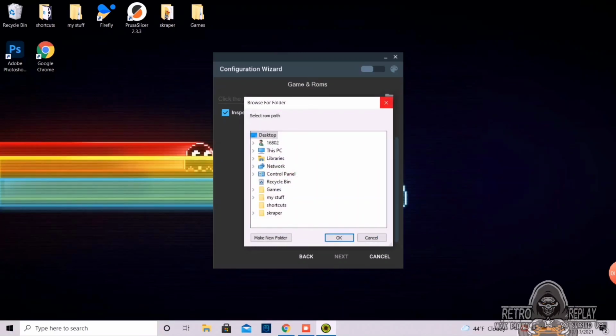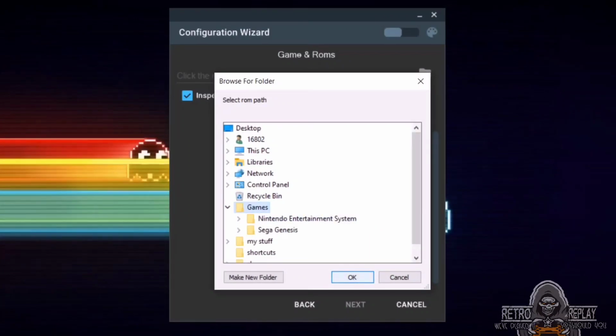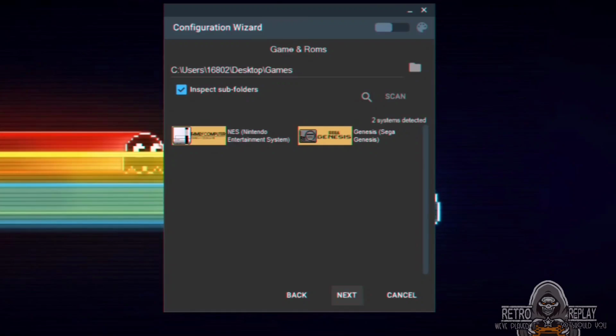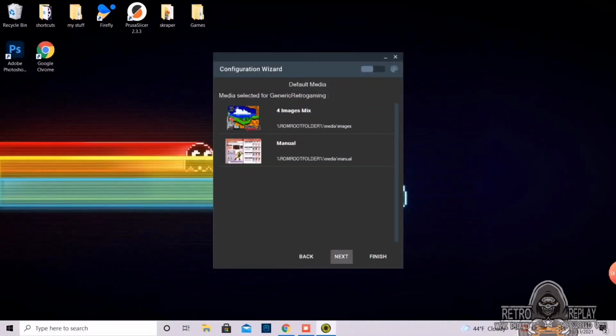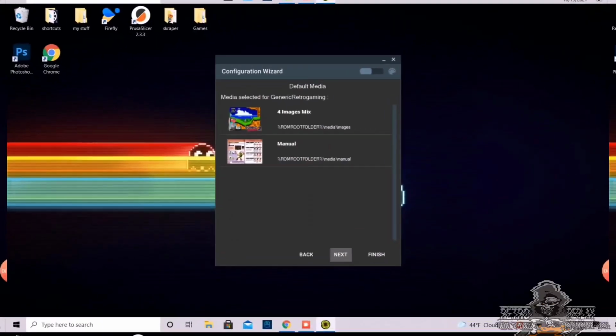Next, Skraper is going to inspect your ROM folders and let you know which systems it's found. In my case here, it picked up my Nintendo and Sega Genesis systems. Next, it will prompt you for media options. I don't care what you select here because we're going to alter that in one of the next steps anyway. So you could pick 4-image mix or manual and move forward.